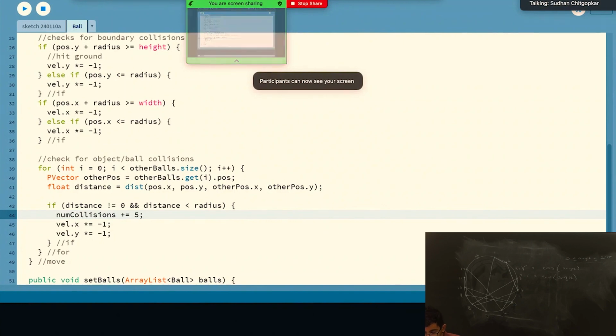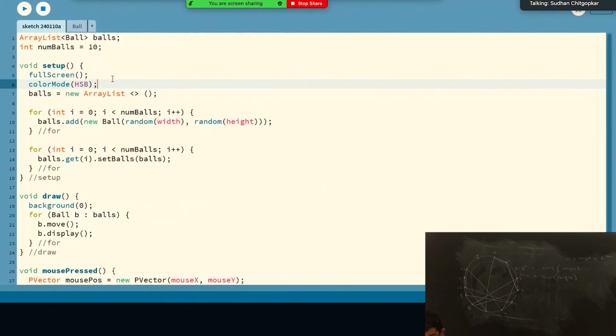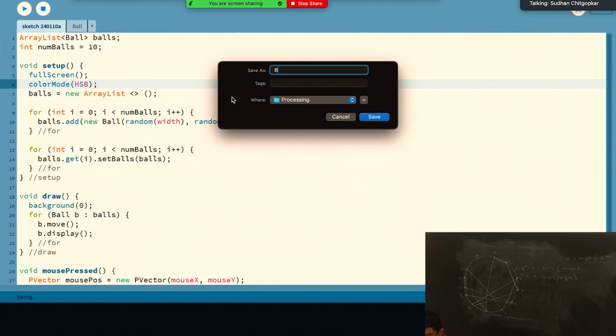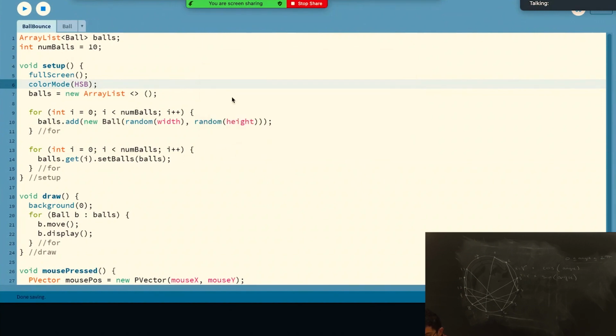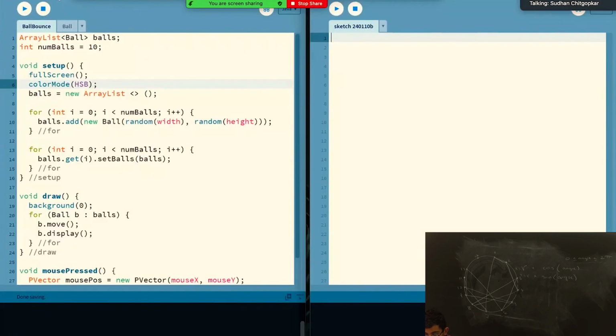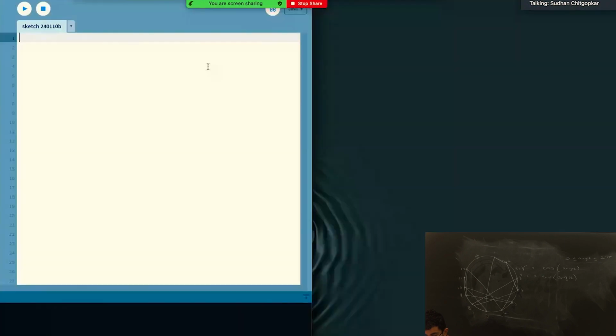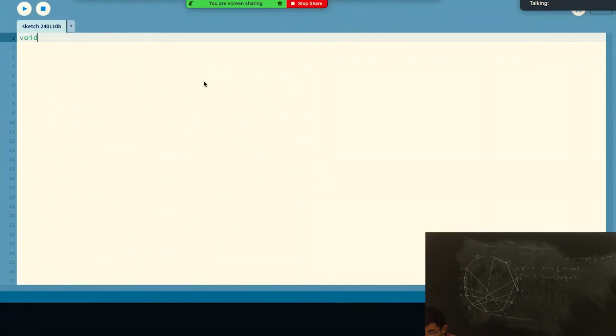Awesome. So let's go ahead and create a new Processing sketch. Actually, let me save this one so that I can upload it to the GitHub later. So let's create a new Processing sketch. Again, we'll do our void setup and our void draw. And I think you guys are really, really going to like this one.